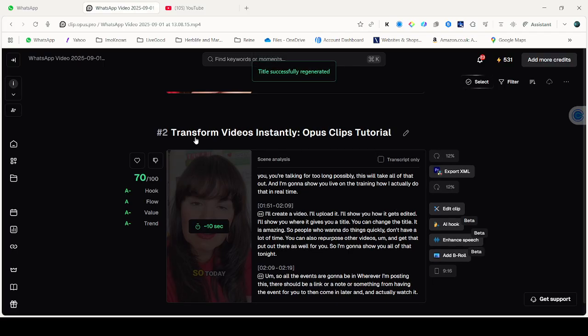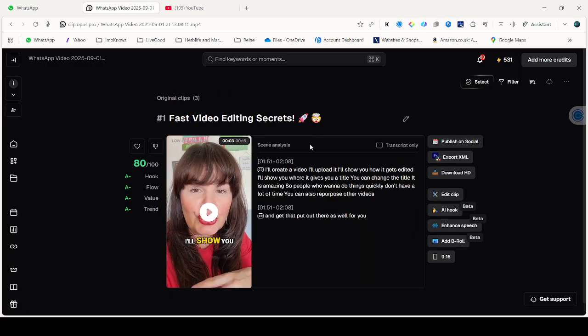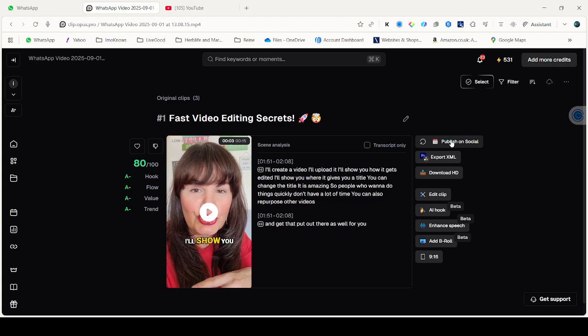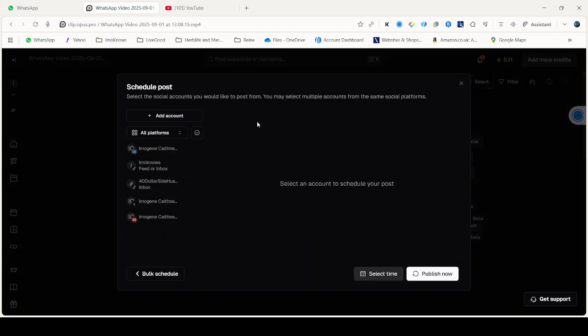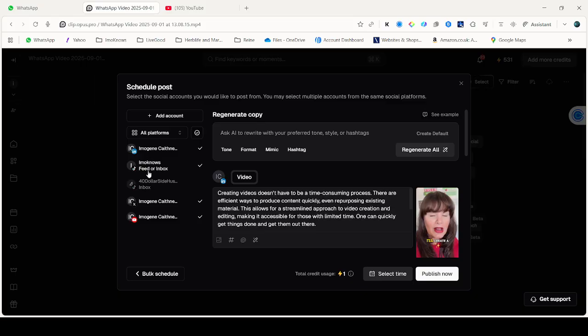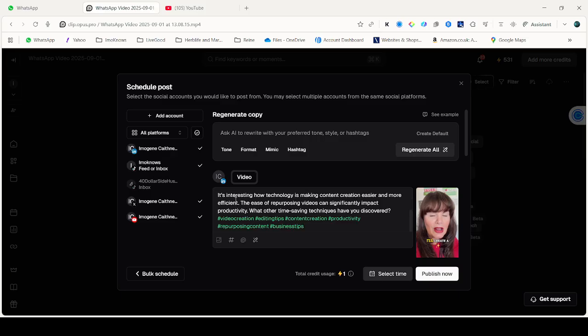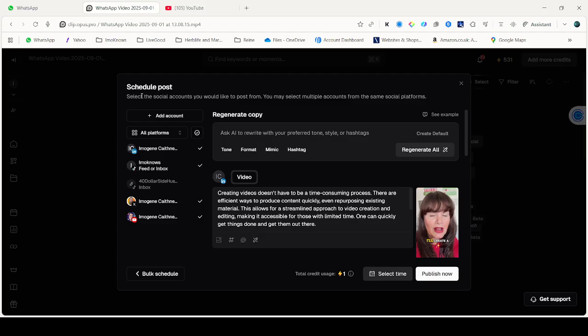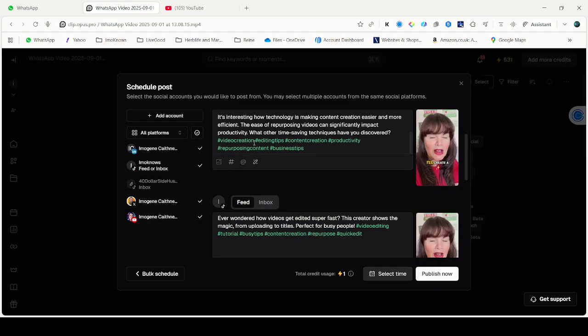So this one here is a bit more: transform videos instantly, Opus Clip tutorial. You've got that. Now, with the actual video itself, if you want to publish on social media, publishing on social media is part of a paid account, but you've still got the button on the free one. So when you click on publish on social media, it's going to open up, and I'll show you now. I've got my different accounts linked on here. You won't have that, but what you will have is the text with your title and all your hashtags that you can just copy and paste.